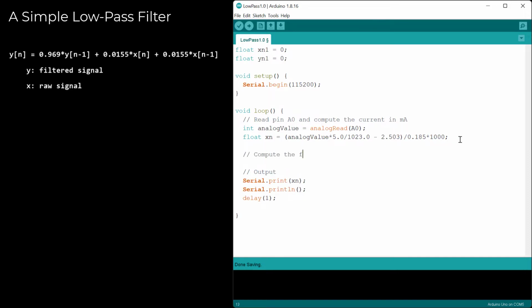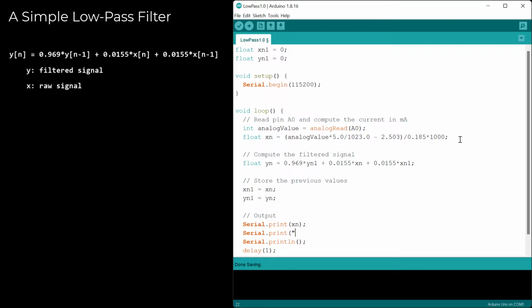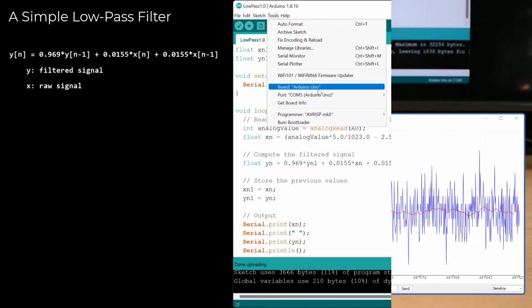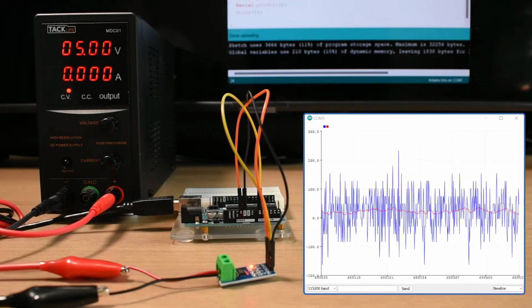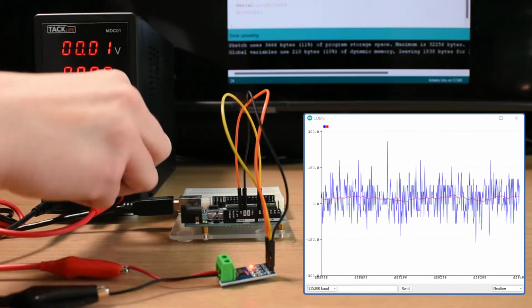Now all I have to do to filter the signal is use the difference equation. The result is the updated value of the filtered signal, yn. There's one last step: store the previous values of the raw and filtered signals. And that's it. This signal is starting to look much cleaner.